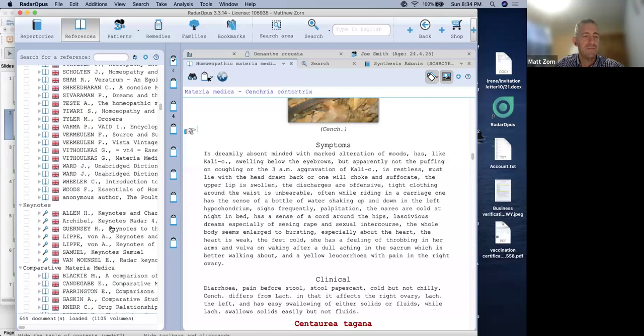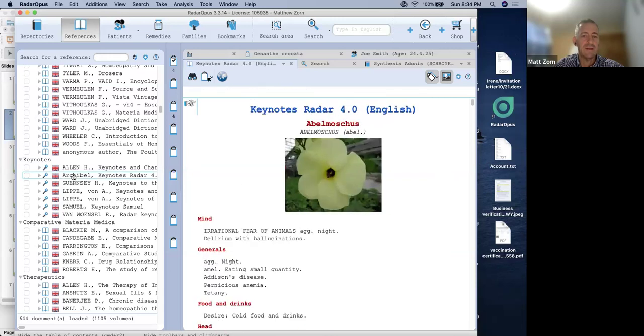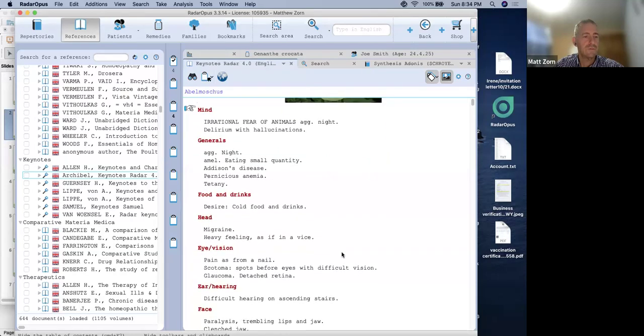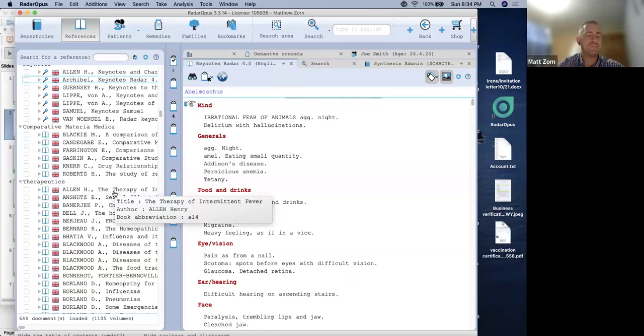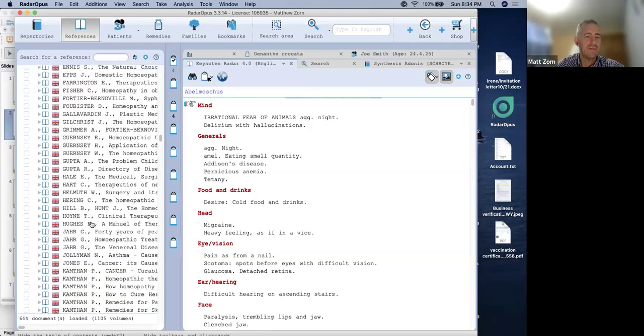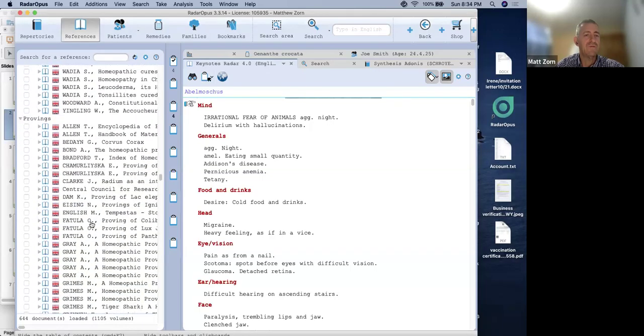So there's a lot of information here. These are keynote Materia Medica with keynotes. You have Allen's keynotes, Archibald, Lippe. I like Archibald, I like Allen. So go to comparative if you want to differentiate and compare different remedies. You've got therapeutics. I'm just going to slide down here a lot in therapeutics. Go down further. You've got provings here, which you can get into.